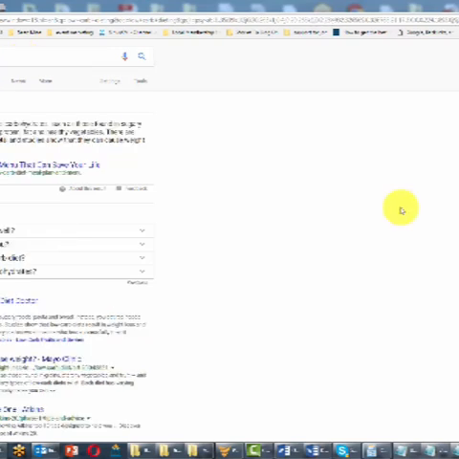Welcome back. You can actually restrict your search based on the file type. In order to do that, you're going to put in a certain search command, and the command is filetype with a colon. Once you've done that, you'll put in the file extension that you actually want Google to search for.